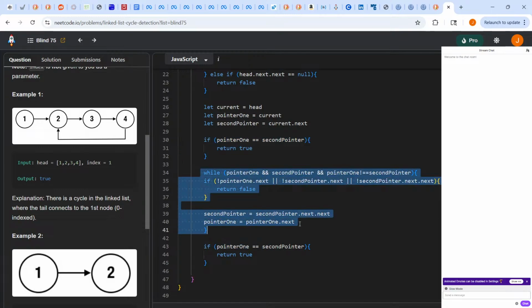Now let's do some movement with our pointers. While we have a pointer 1, meaning this value isn't null, and this second pointer value isn't null, and the two values don't equal each other, if we skip this guard case in here for a second, based on the conditions here, let's say we get to this point. That means that these values exist for the next, and the next. So these things can step forward, and they don't equal each other, right?